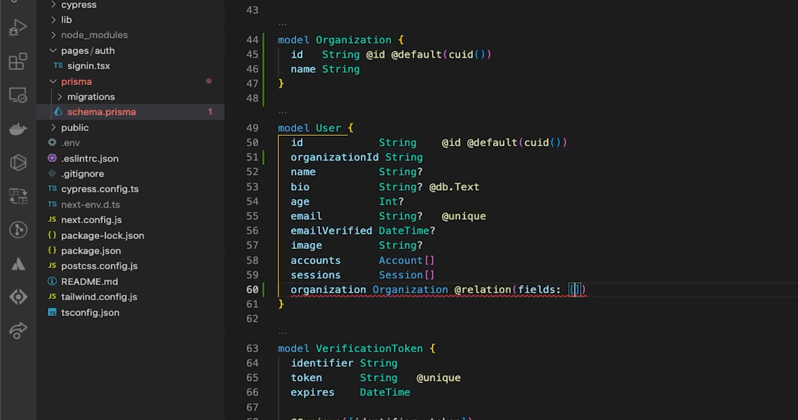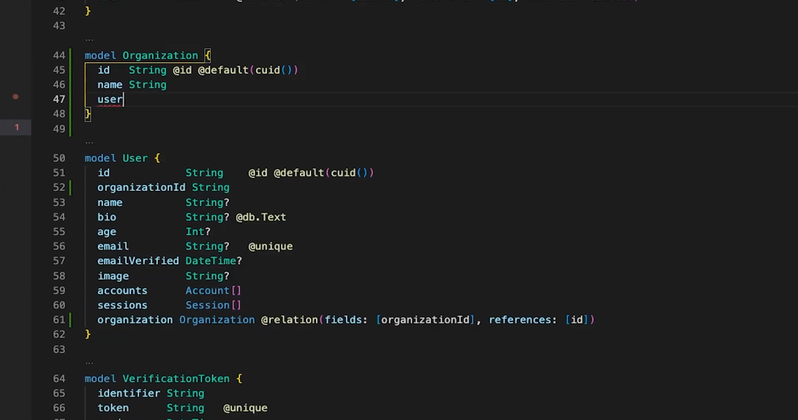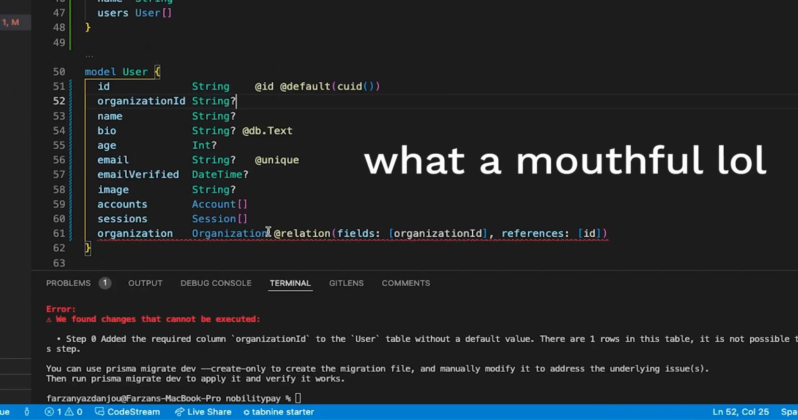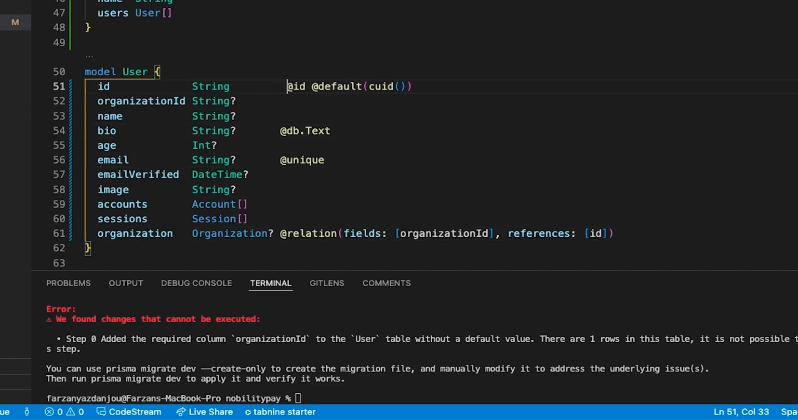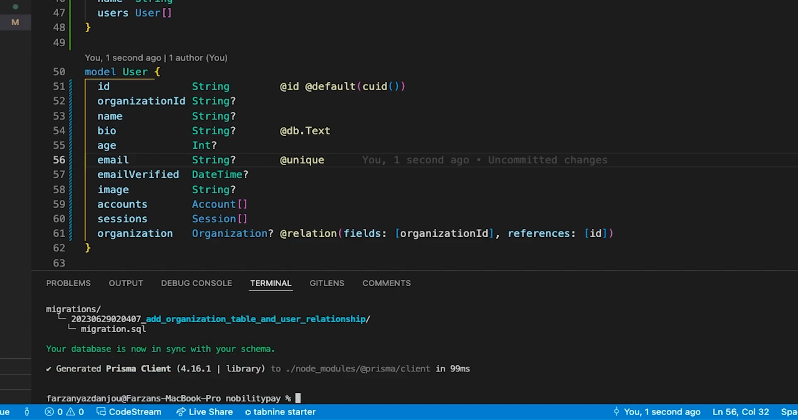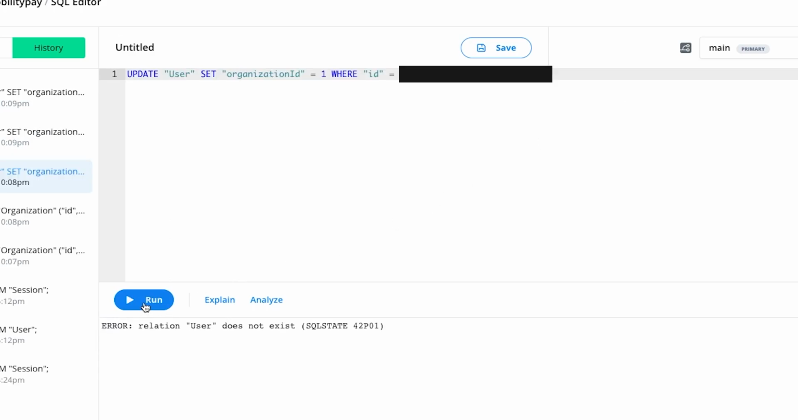This relation needs to be explicitly stated like so, where the organization ID points to the ID of the organization model. Each relation also needs an opposite relation, so we can say that each organization has many user relations. We'll make these fields optional for now and make them required once our test user has the necessary data. Let's go ahead and create a new organization with ID of 1 and name Ralph Lauren.